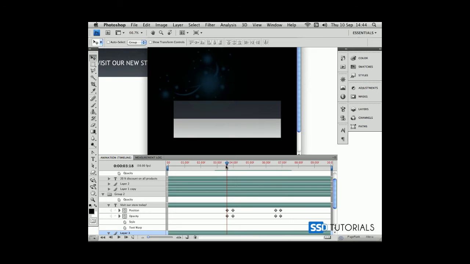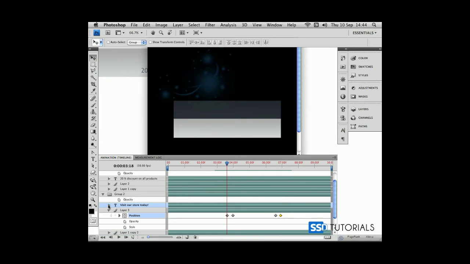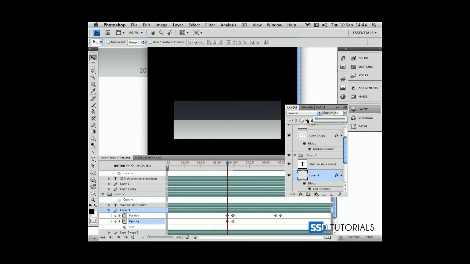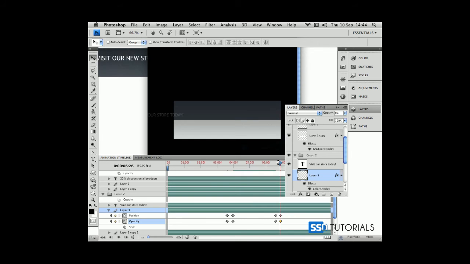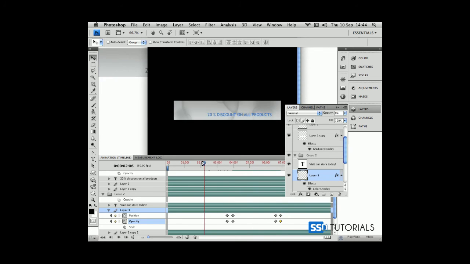Yes, that's fine. Now, obviously, we need to also work with the opacity of this layer. So stopwatch on the first one. We go to the second one. Create a keyframe. Go back to the previous one. Set the opacity to 0. Now we go into the third keyframe of the position. Under that, create the opacity keyframe. Then the last keyframe, which we will assign the opacity of 0 again. Okay, so we've got our opacity, everything sorted out.